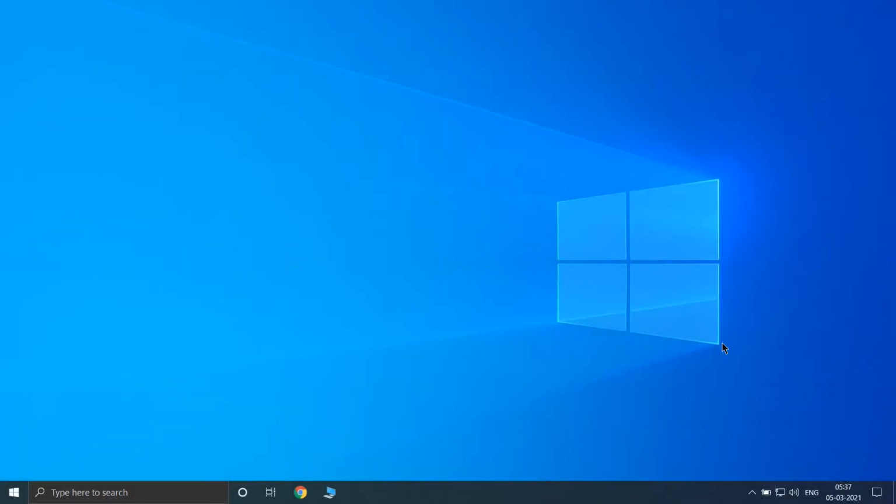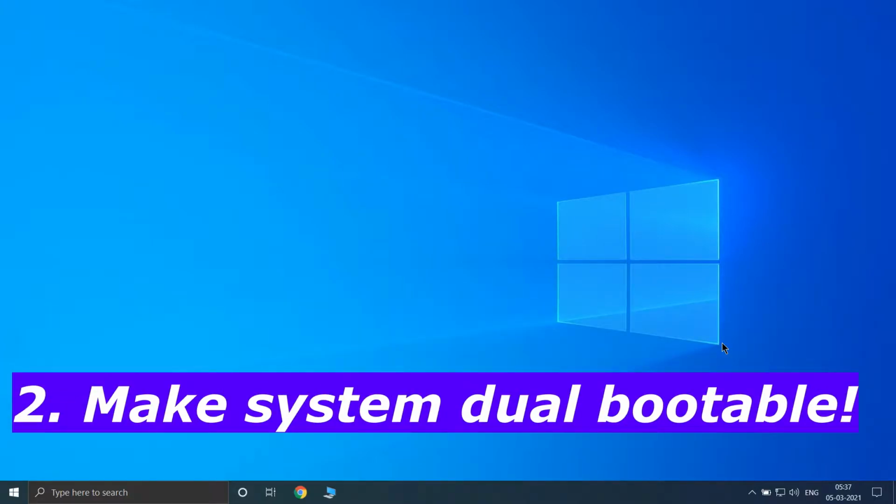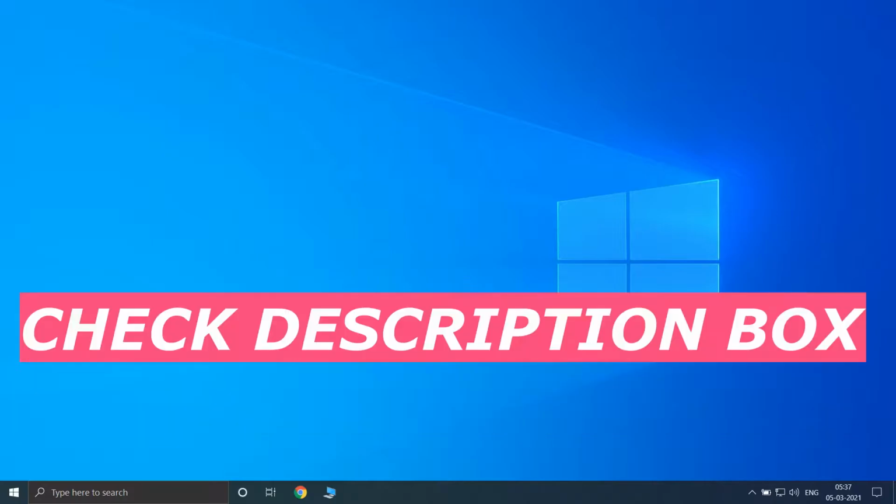To use two operating systems on the same device, we have two options. First, install one OS as a virtual machine, and second, make your device dual bootable. The virtual machine option is the easiest way. I have made a lot of videos on it previously. You can check their links in the description box.